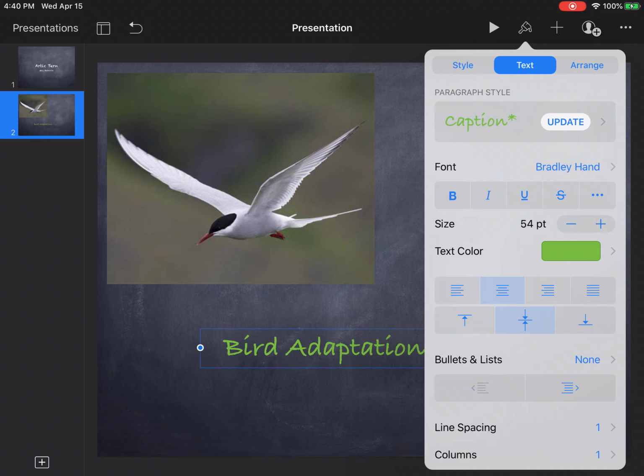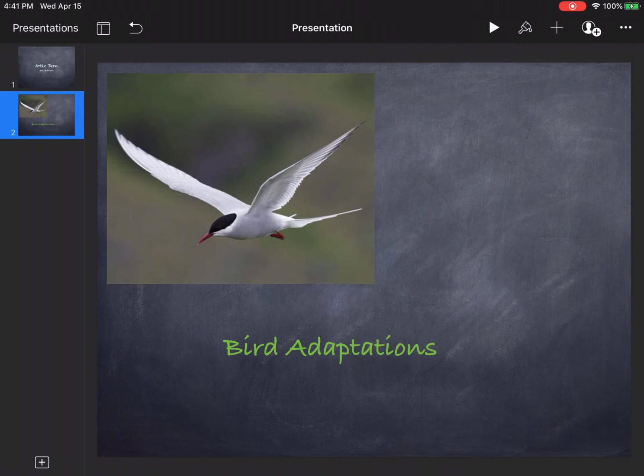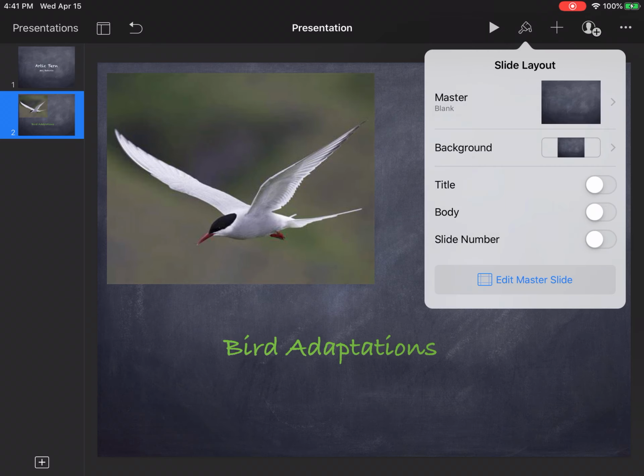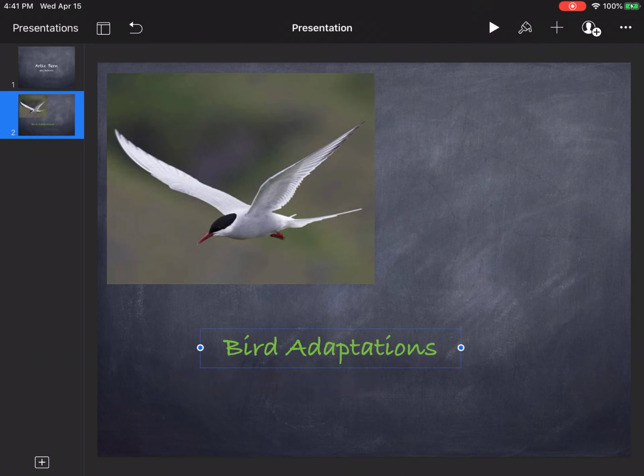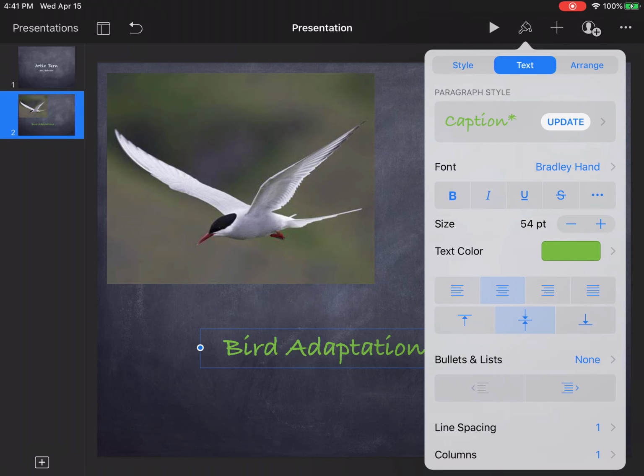Okay. So that only works if I have the blue square around it. So you see right now I don't have the blue square. So if I tap on the paintbrush, nothing is happening. I have to have it selected and then tap the paintbrush in order for it to work.